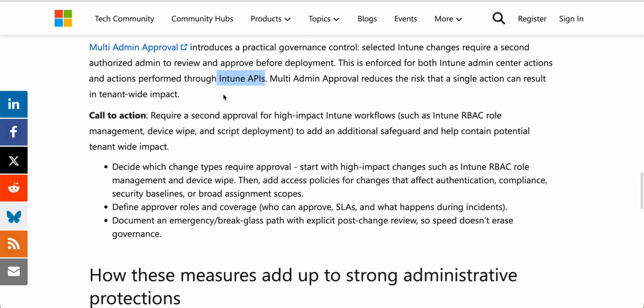So why should we enable it? Because in case somebody has gained access to your environment by mistake and they perform a wipe command on all your devices, this is what happened with Stryker. So make sure you enable multi-admin approval so that it will require a second level of approval for high-impact Intune workflows.